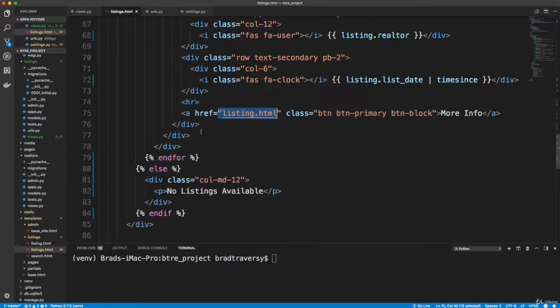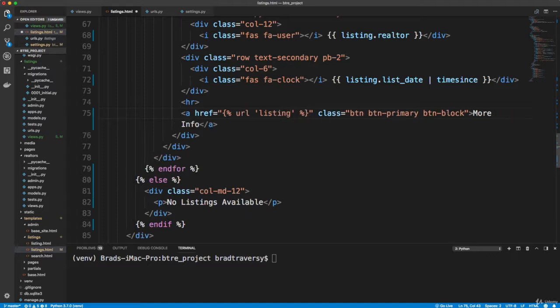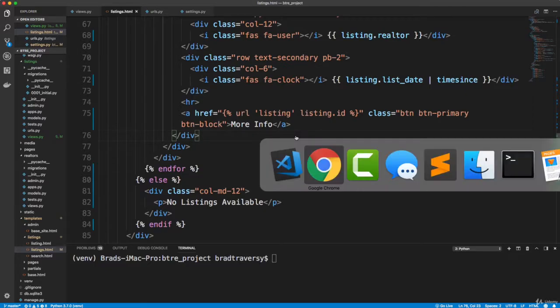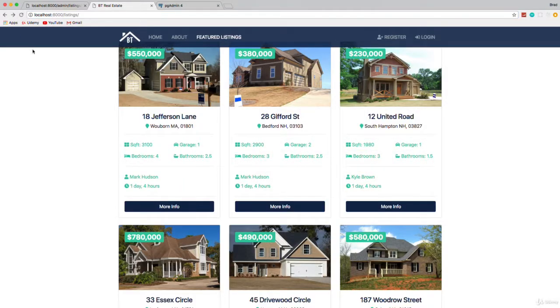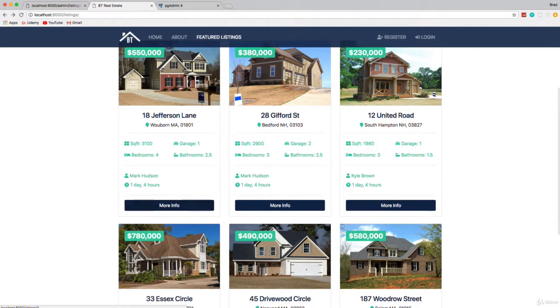Whoops, we want to go back to this, and instead of just listing HTML, which doesn't make sense, we want to put in our tags, and we want to do URL, and we want to say listing, and it needs to have an ID parameter. So right here we can say listing.id, and that should take us to the correct listing. So let's save this and see if it works. If we reload, now if I hover over this and you look down in the left corner, you'll see listings /2. This one's listings /4, /5, so it just gives you the ID.